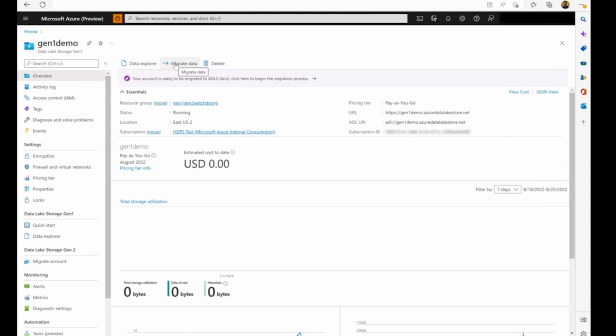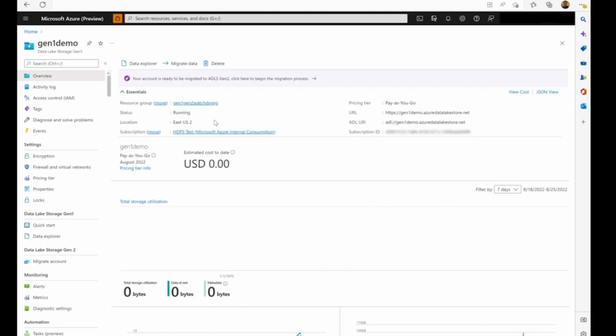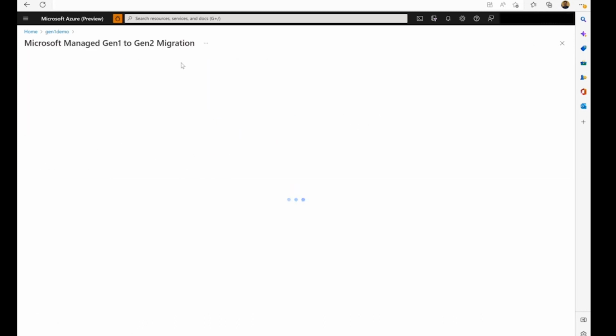So let's migrate this account. I'm ready with my Gen1 account and my Gen2 account. So what I will do is click on this migrate button.